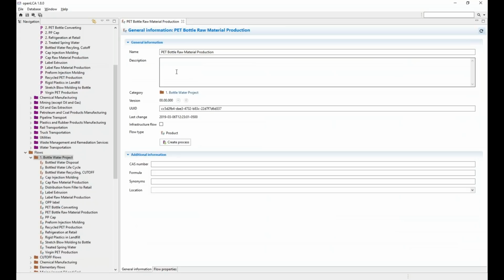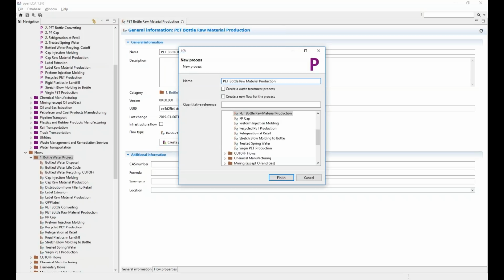So now that I've created my material flow that I want to model in our system, I'm going to create a process that handles this flow. I can do that from the flow itself by clicking this button that's Create Process. And again, similar as before, it brings a pop-up window that enables me to provide some additional information for my process. So I'm going to name this process the same as the flow here, PET bottle raw material production. Notice that my flow is already selected as a quantitative reference for my process. I don't need to create a new flow, and I don't want this to be a waste treatment process, so I'm going to go ahead and click Finish.